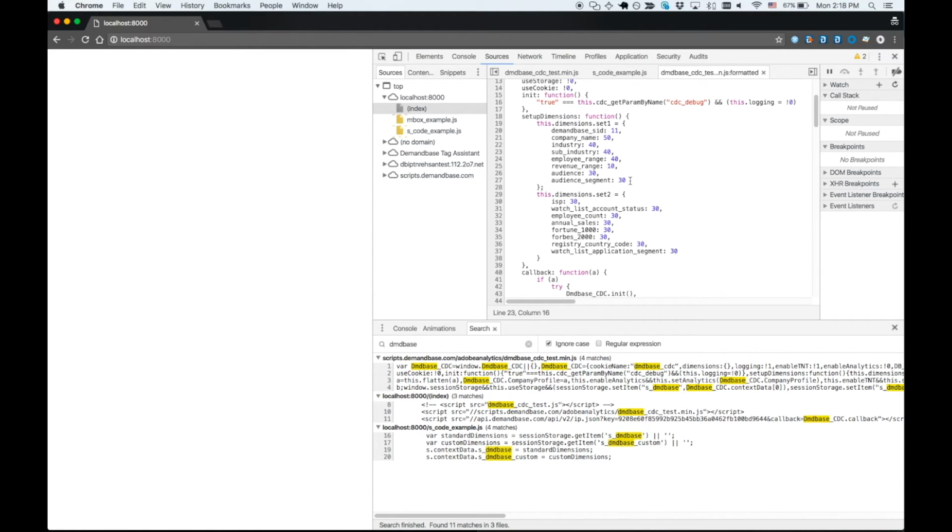Finally, you'll last want to check that the actual lengths for each of your dimensions is appropriate. So for instance, if I were to give company name only 5 letters, then I should notice that company name gets truncated when it comes back in the Adobe Digital Pulse Debugger. If this is the case, you'll need to update the max string length for your dimensions to ensure that the data pushes through properly into your Adobe Analytics instance.